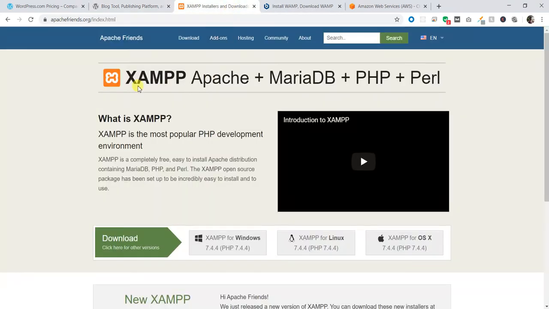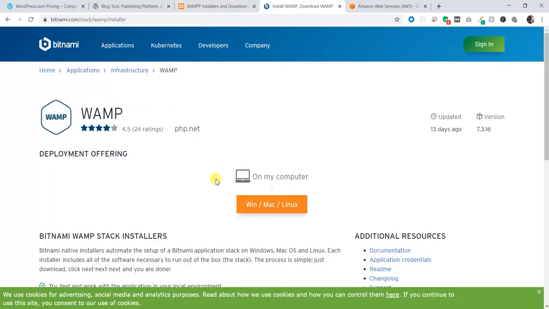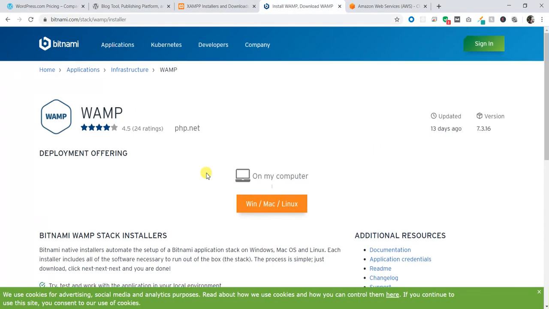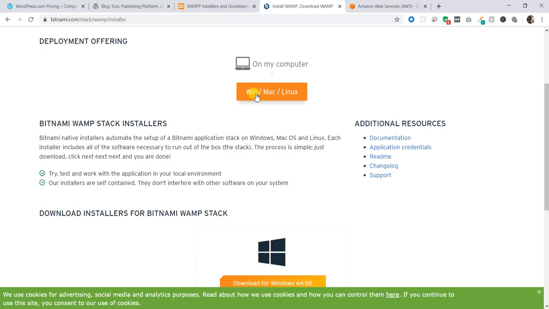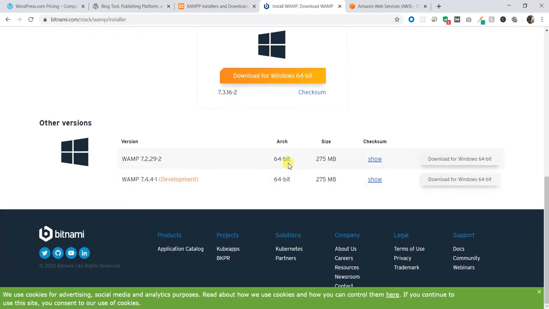So this is your website where you can download your XAMPP file depending on your OS. This is for Windows, this is for Linux, and this is for Mac. And this is your WAMP where you can download it, again depending on your OS. For Windows, again you can select a 32-bit or a 64-bit one.